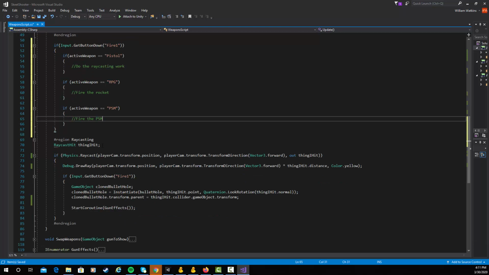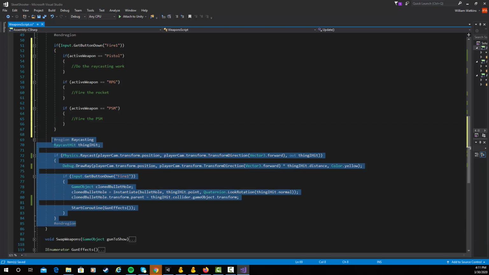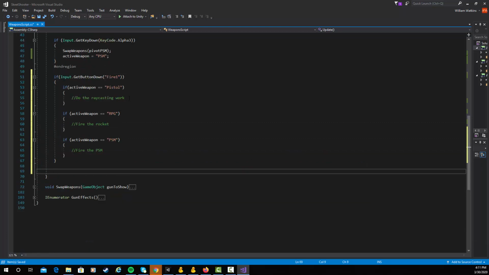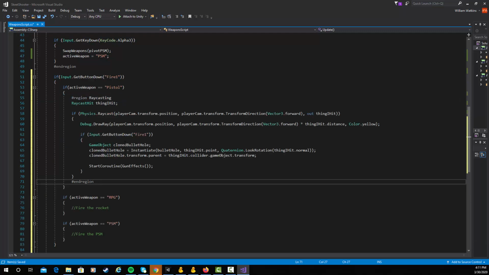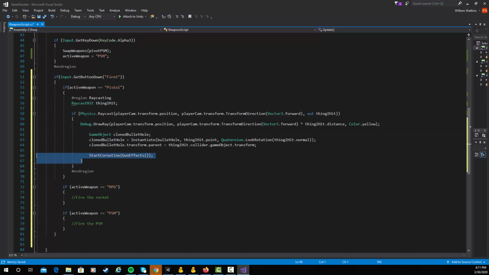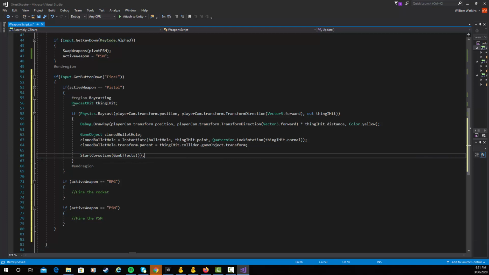Okay, so what we need to do now is move some of this stuff into position. I'm going to take all of this ray casting information, cut it from here and instead put it right here inside of the pistol. Okay? And then I'm not going to worry about this Fire1 because I'm already checking for the fire above. So what this will do now is that when I press Fire1, it's going to check if pistol is the active weapon, and if it is, then it's going to start doing all of this work where it goes ahead and ray casts and clones everything.